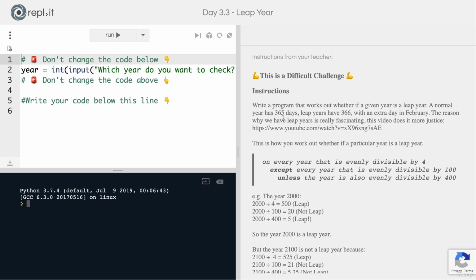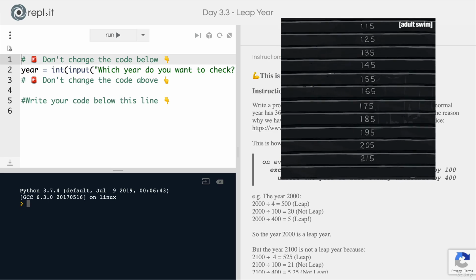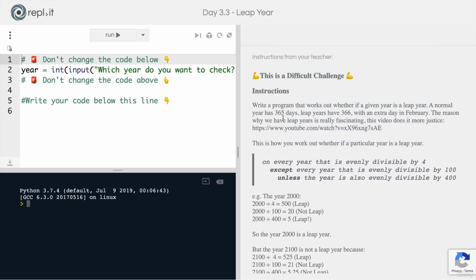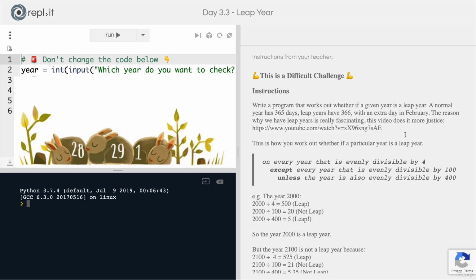It's not easy, but what I'm trying to say is really give it all you have before you check the solution video, because it's a really interesting challenge. So the idea is that we want you to write a program that works out whether any given year is a leap year. We know that a normal year has 365 days, but leap years have an extra day in February. And the reason is actually really interesting.